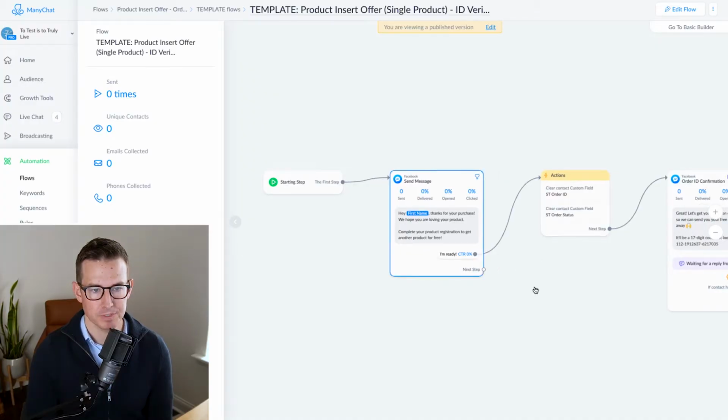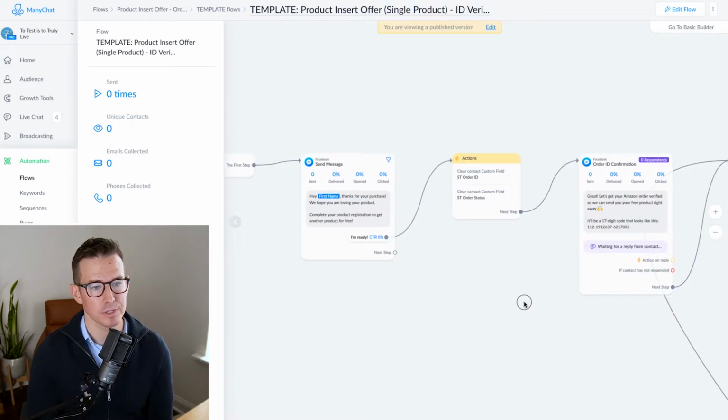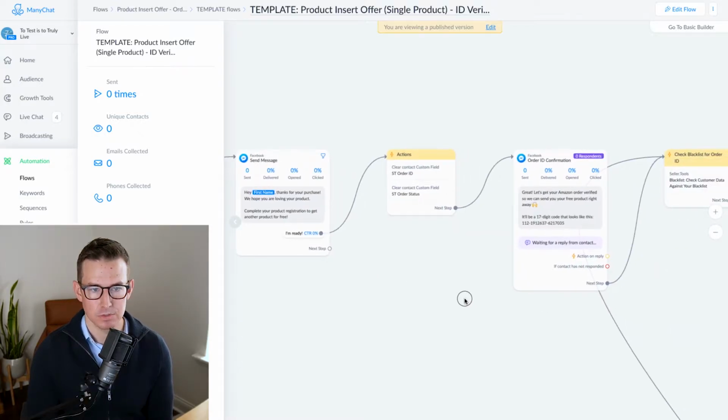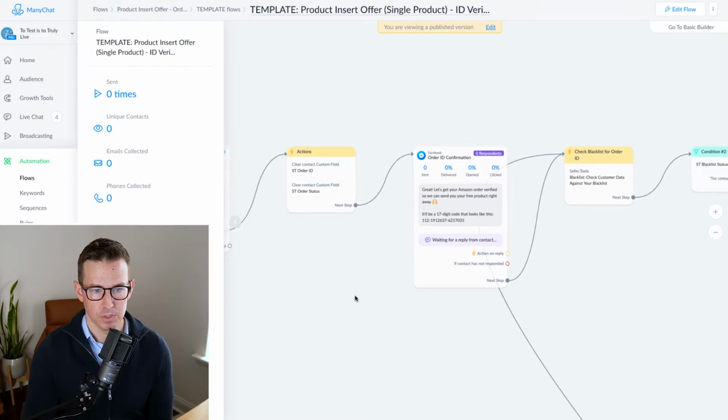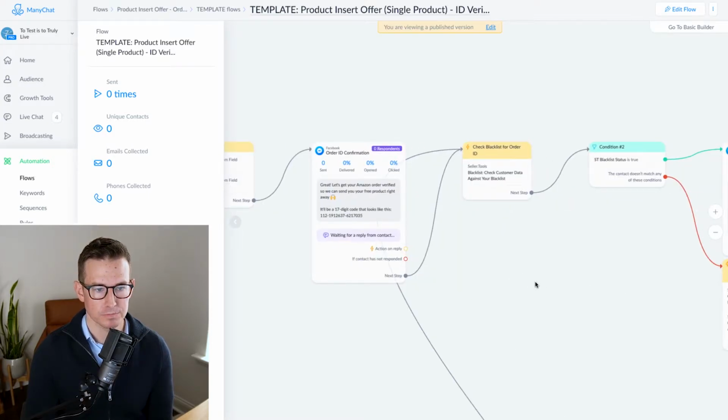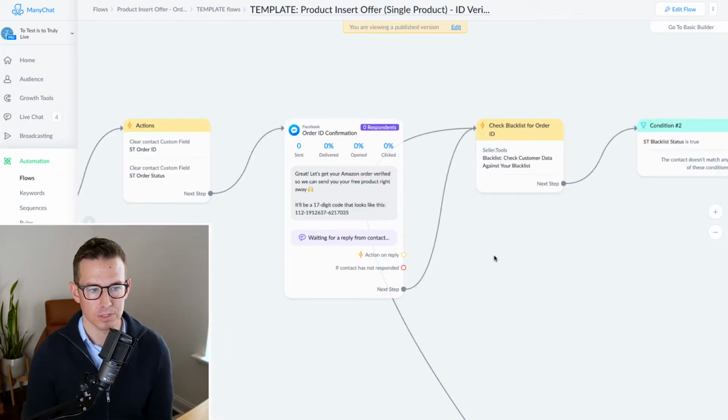So the first step is we're acknowledging the customer: thank you for your purchase, hope you're loving your product. Have them click through and let us know that they are ready for the next steps for registering. Then we will verify their order. What's really cool about this is that by verifying their order, we get the customer and order relevant information automatically, through this single step.